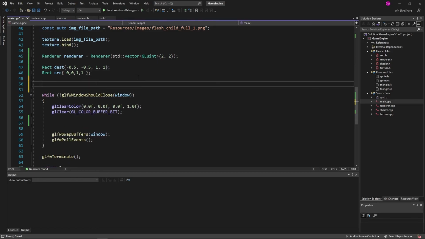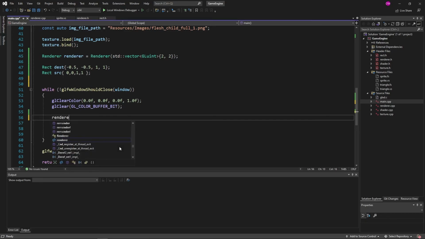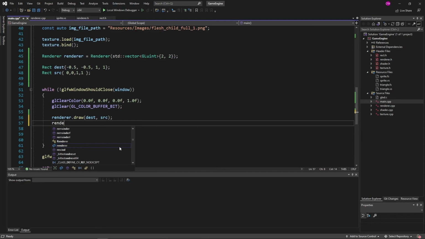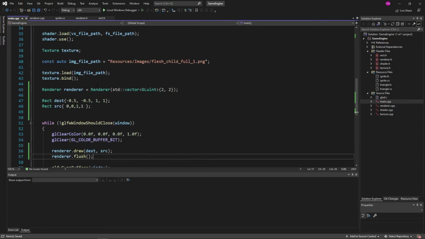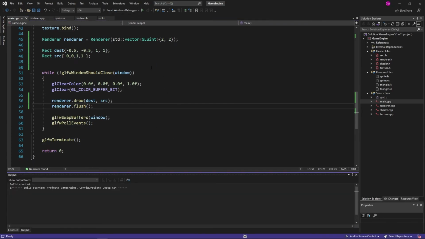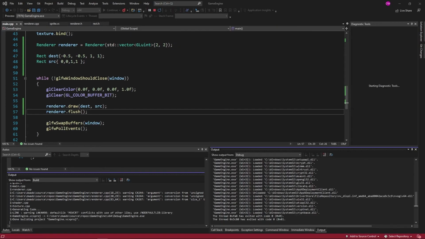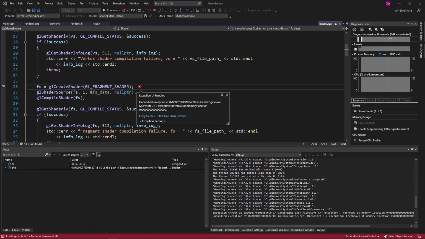Yeah. And then the next bit that we need to do, we've created our renderer, we have to flush out our renderer and draw. So let's go ahead and draw dest, source, and then renderer dot flush, and that should redraw our buffer every single frame. And let's see, we got our sprite on the screen. Is he still there? Oh.